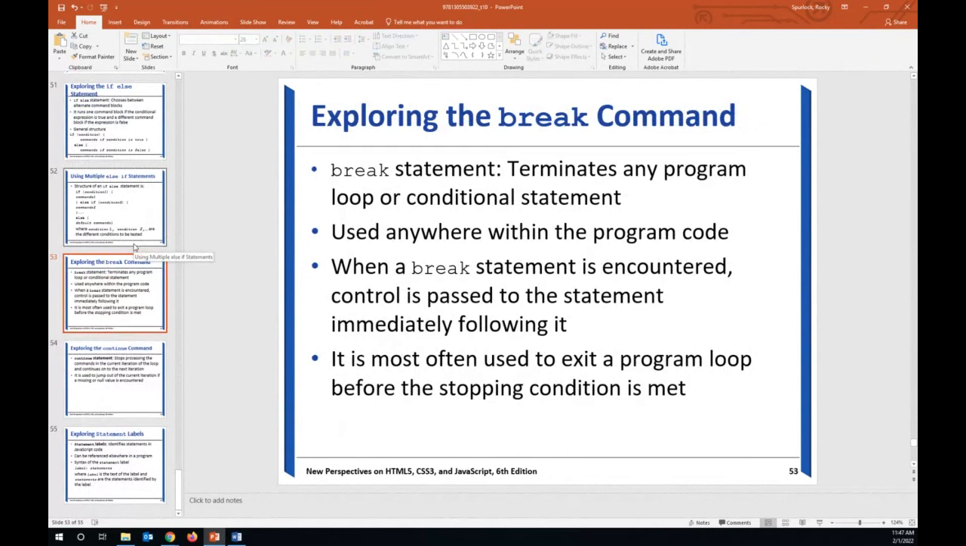Break statements will terminate any program loop or conditional statement. These can be used anywhere within the program code. When a break statement is encountered, control is passed to the statement immediately following it. This is used most of the time to exit a program loop before the stopping condition is met.